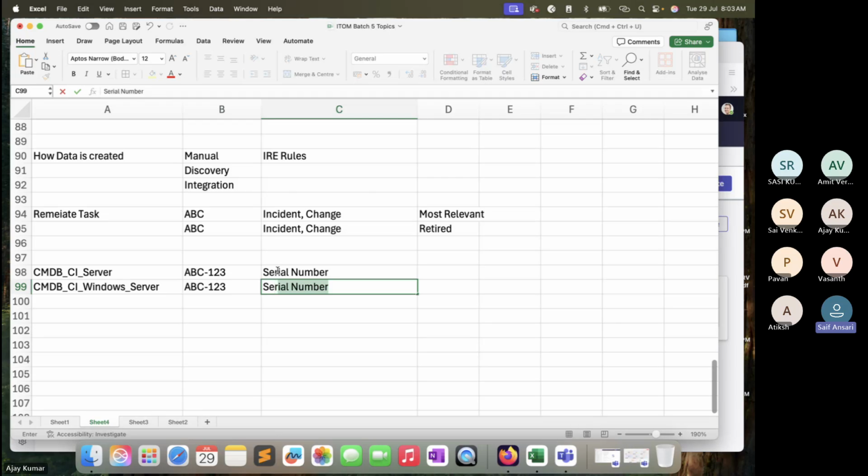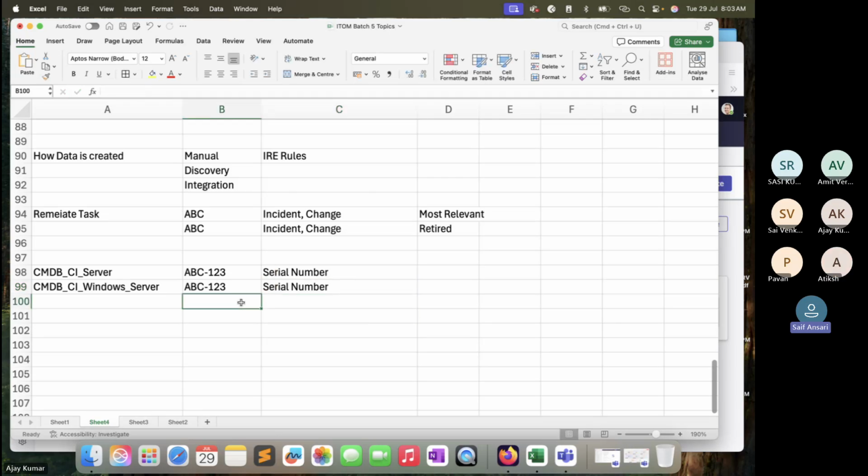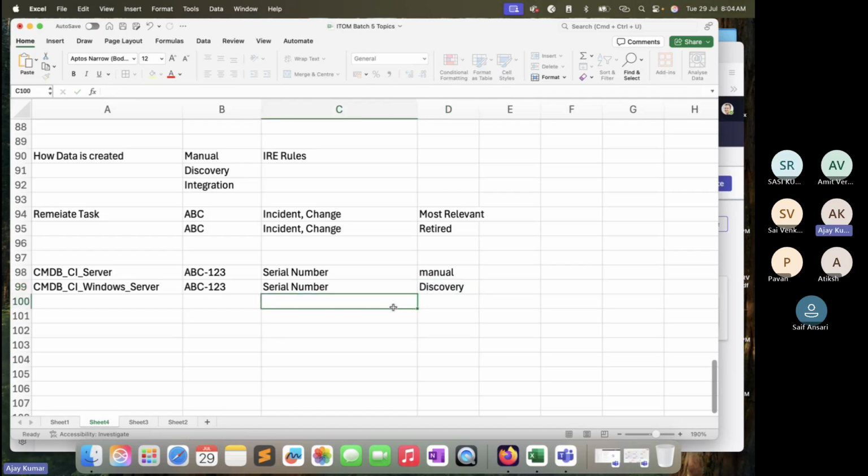No, but it's a different class. One is created manually, and the other comes through discovery. Now tell me, is it a duplicate or not? It's a duplicate. It's a tricky one. It's just the difference of class, but the rest everything is the same. So it is a duplicate.